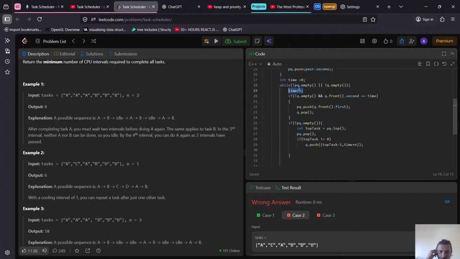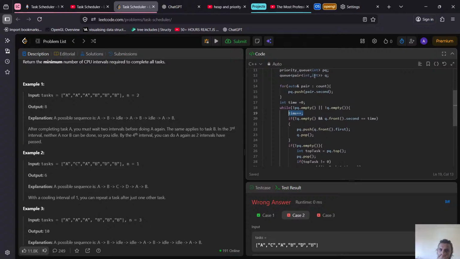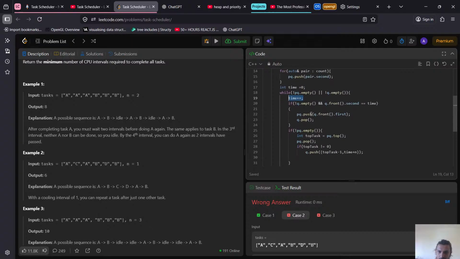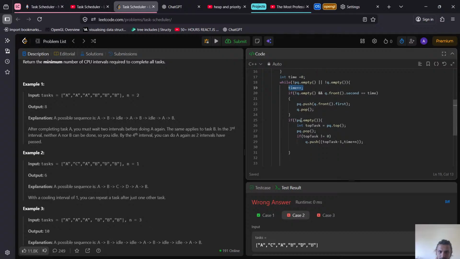It will come here, and the time will be 2. So this will match. We'll add it to the priority queue. The priority queue will arrange it, then pop it. Then again there is a task. We process the task. So let's process something.